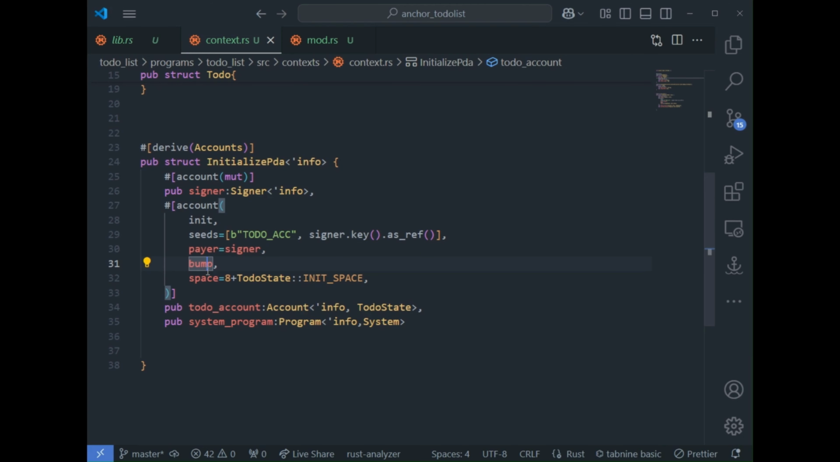Then the bump has to do with generating the account address. So with the seed and the bump, we are generating the account address. That means we can determine such an address. The address is not a random address, it's an address we can determine. We can tell that using the same seed and the same bump, we will always be able to arrive at the same address.